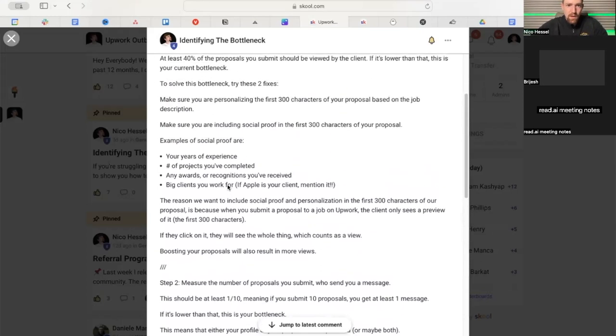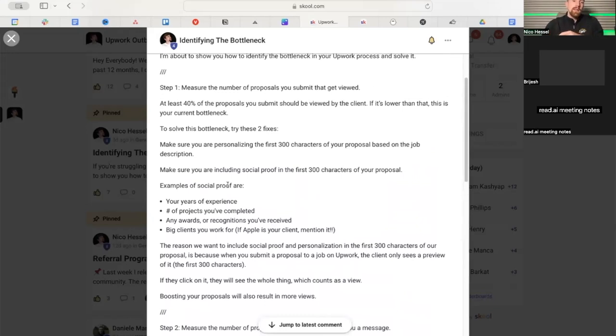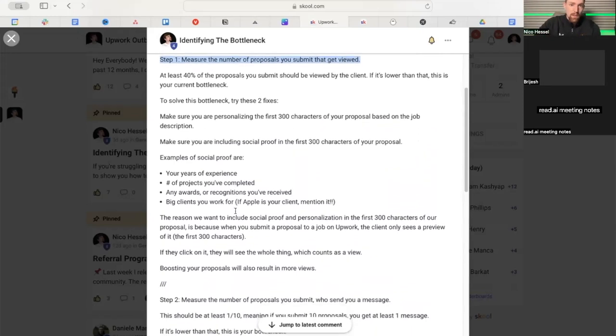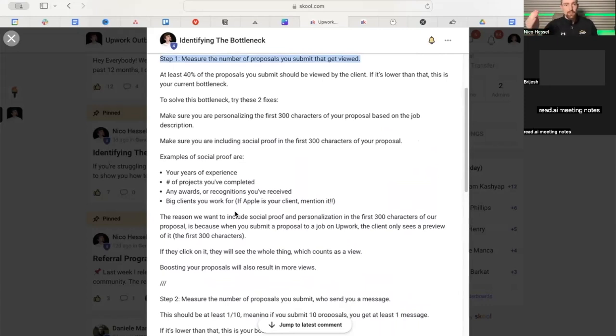And so if you start tracking those, and you see that maybe you're submitting 100 proposals and only like 20 of them are getting viewed, then we know that the problem and the bottleneck is going to be with the first 225 characters of your proposal because of Upwork's recent update. And so then we can focus on optimizing that. Basically there are 2 things that you need to do if that's the problem. If you're not getting enough views, it would be to include more social proof. So that could be, you're Upwork top rated, you have tons of clients on Upwork, you have a lot of social proof. So just find a way to include it in that little preview.